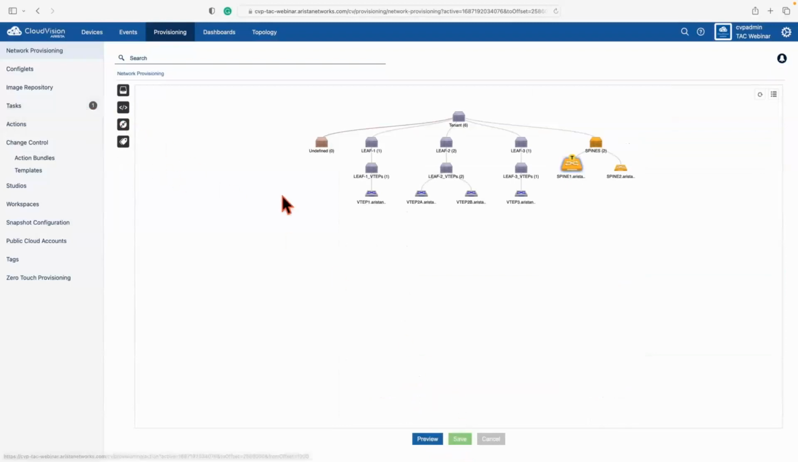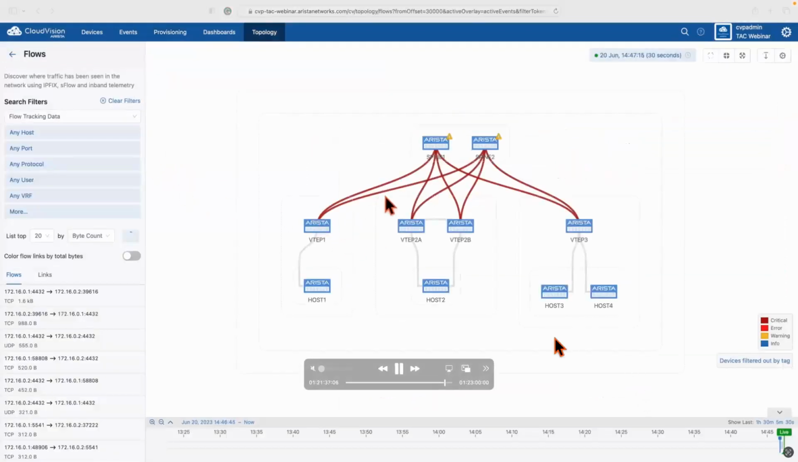Now we can perform the same steps for spine 2 as well, which would then create a task, and we can bundle these tasks into a change control. And then we would be able to execute that. Now, in the interest of time, I'm going to do that in the backend. And during that time, let's take a quick look at the topology page, where we see that the events are still active with the link and the device-specific events.